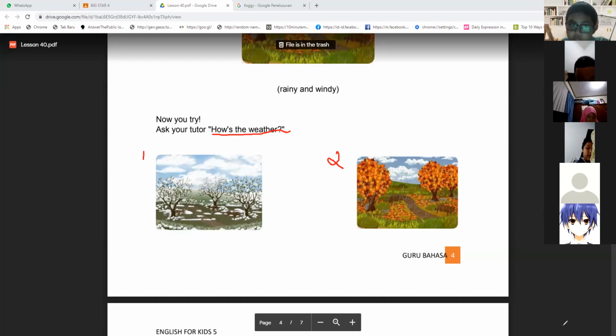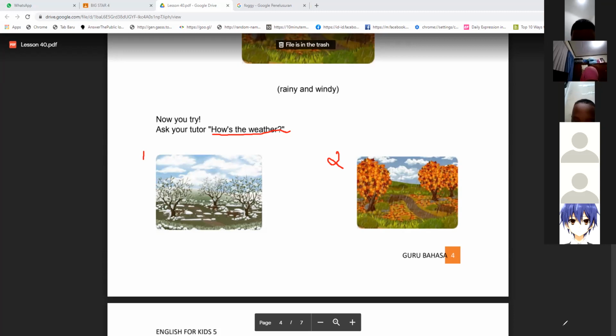Okay, Hasha, how is the weather in number one? It's snowy and cold. Okay, now Hasha to Aryo. Aryo, how's the weather in number two? Rainy and windy. Okay. Now, Aryo to Vicky.